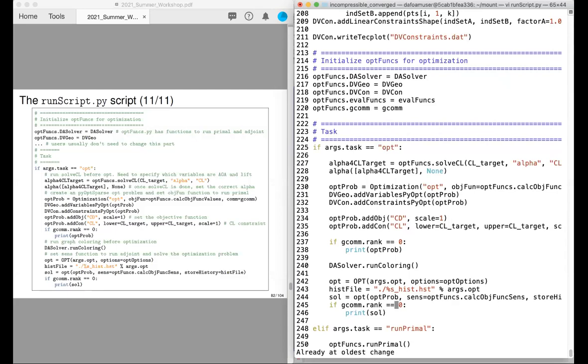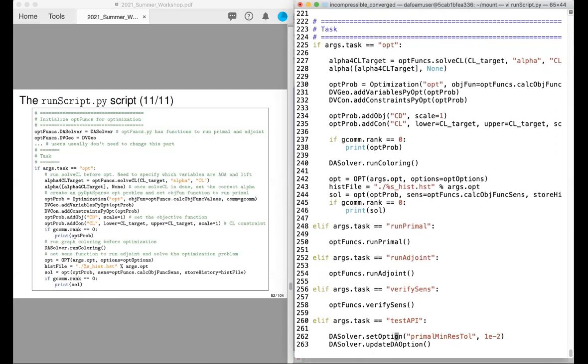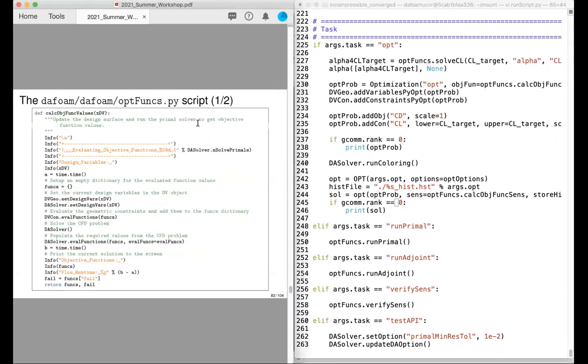And the rest of the script is just some other tasks we are not going to talk about. So that covers most of the scripts I think we need to cover. Any questions so far for the run script of Pi?